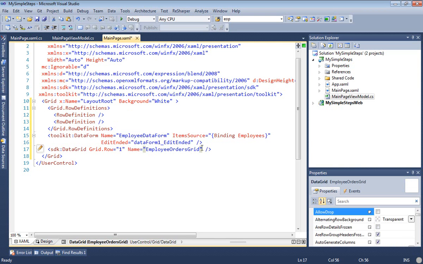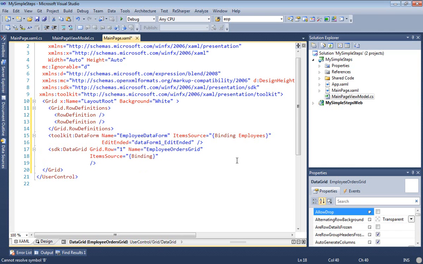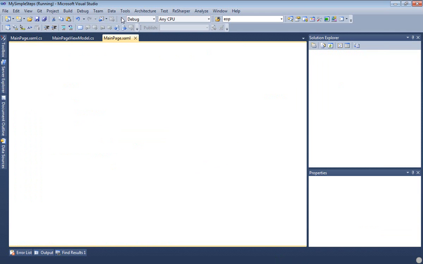And now we've got to bind that grid to something. As before, it's got to be the item source, but instead of binding to the view model, we're going to bind to another element here. We're going to bind to the data form, and the path is going to be the current item of the data form, which we're promising will have an orders property on it. Now, the Silverlight View doesn't know anything about that. All it knows is this is a data form, and data forms have a current item. And we're just saying that that current item will be an employee, and employees will have an orders property that we know is generated by DevForce. So it's all about promises.